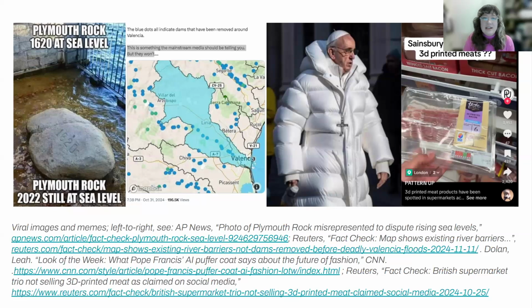And so by presenting this isolated visual, a photograph of Plymouth Rock without any supporting evidence or scientific context, it's explicitly misrepresenting the complex realities of climate change and sea level rise, and totally ignoring factors like erosion, engineered protections around the site, or even just daily tide cycles. The second image is a little more complicated.